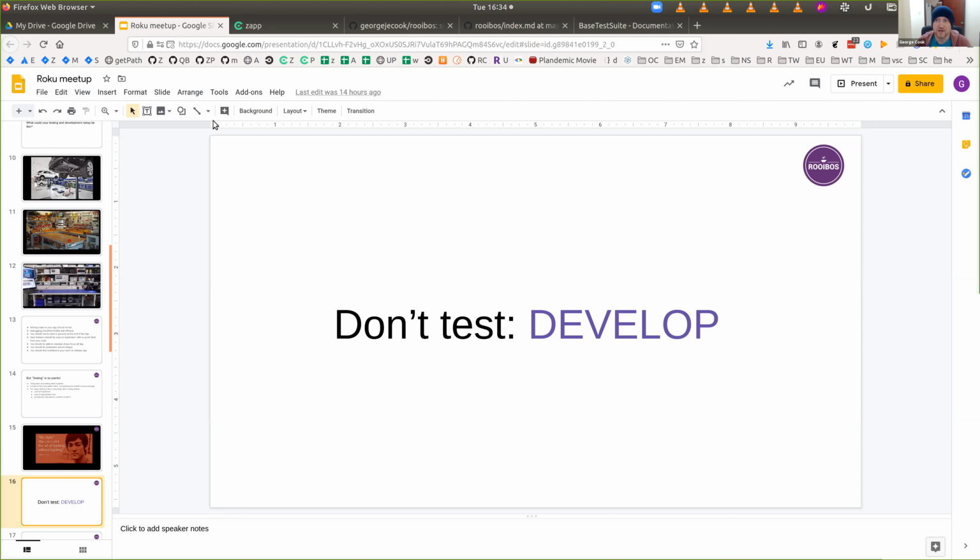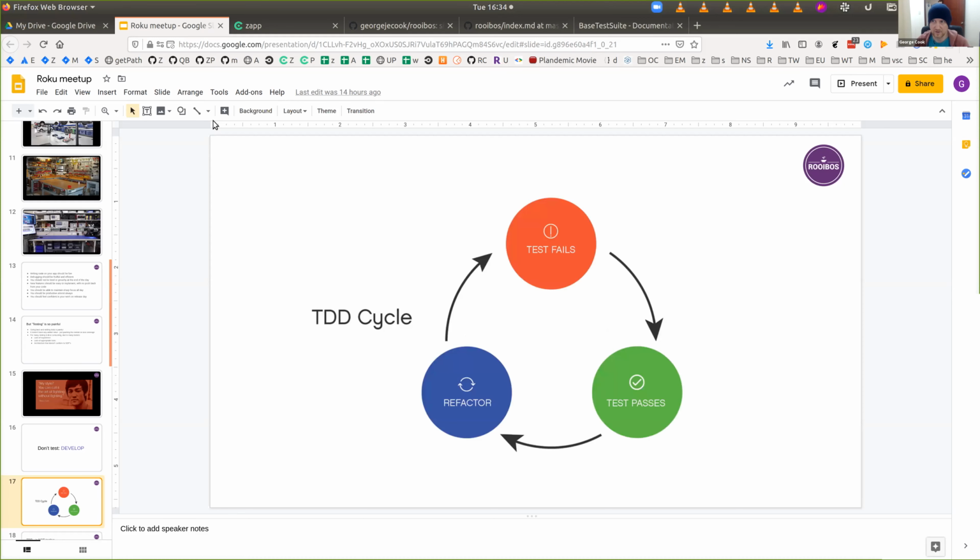But I don't actually write any tests. All the apps I work on generally have anywhere between 1,000 and 3,000 tests on them. And I can sincerely say I didn't write any of the tests. I just happened to be developing code, and the tests were the side effects. Which brings us onto the TDD cycle.